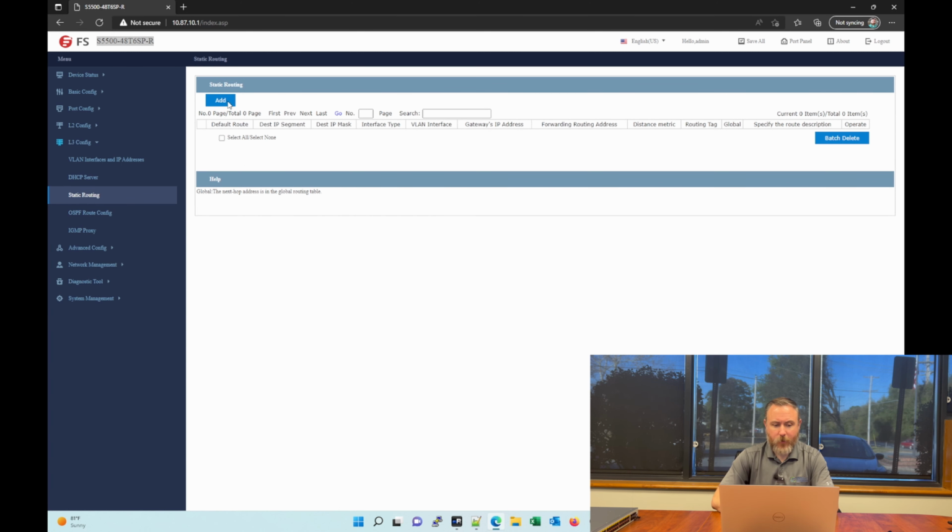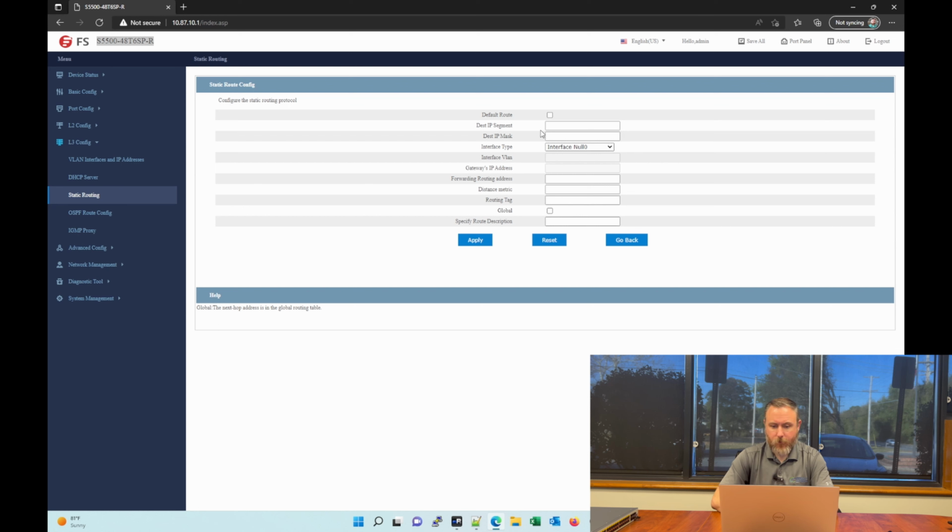Just for an example, let's go ahead and add a static route. Let's say you have another network segment, maybe a completely different style of IP range. Let's say you have a network that's 192.168.0.0.